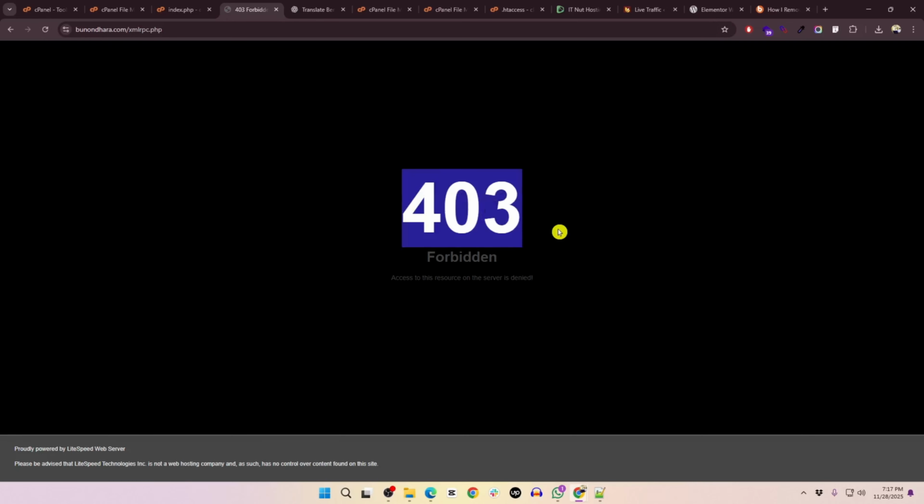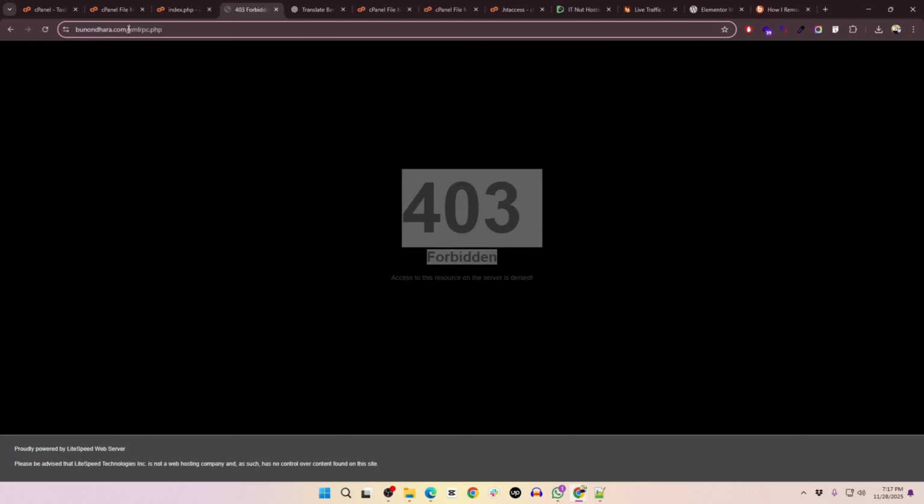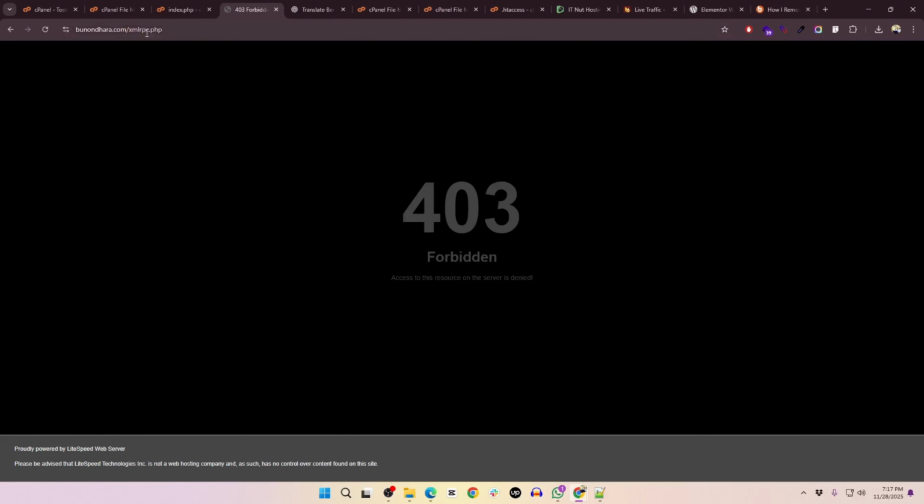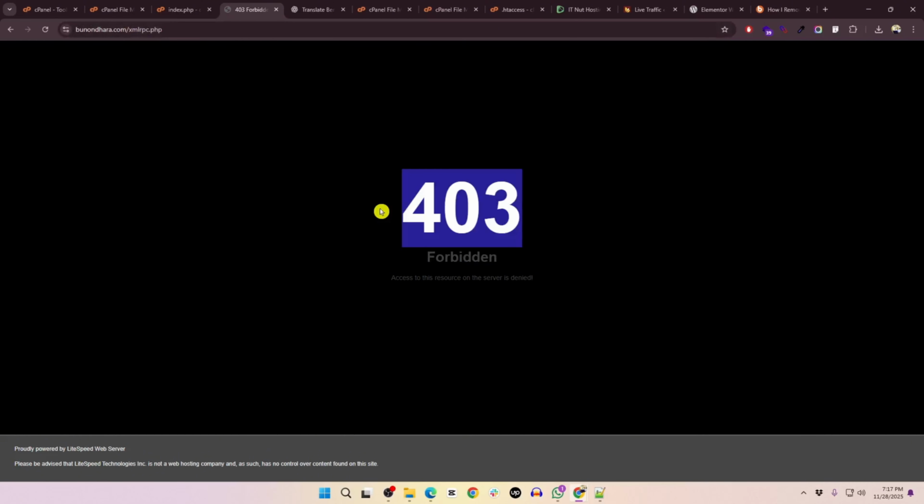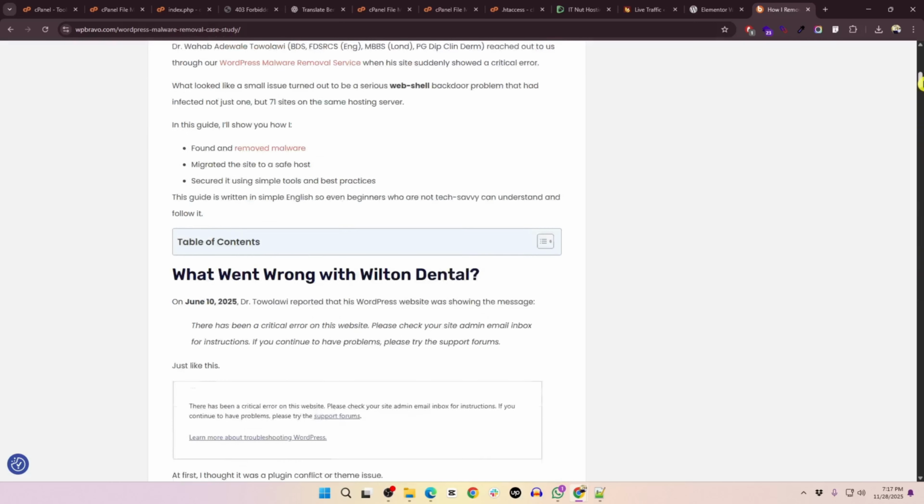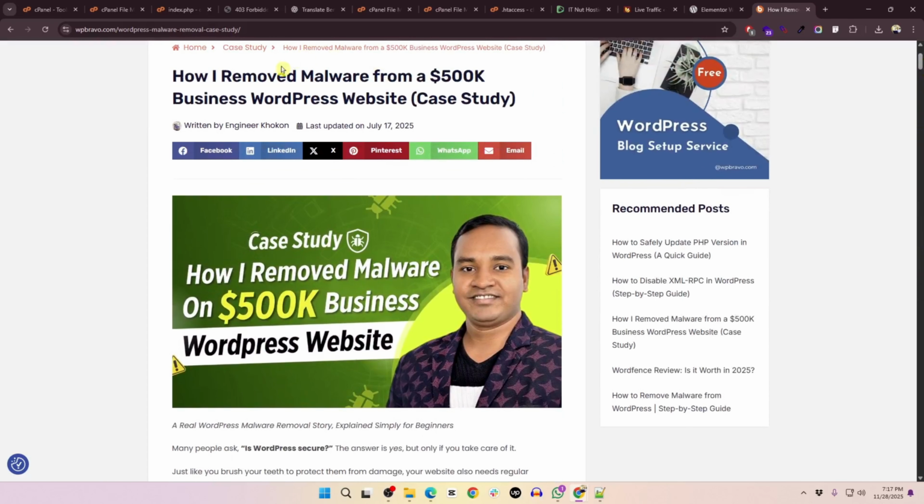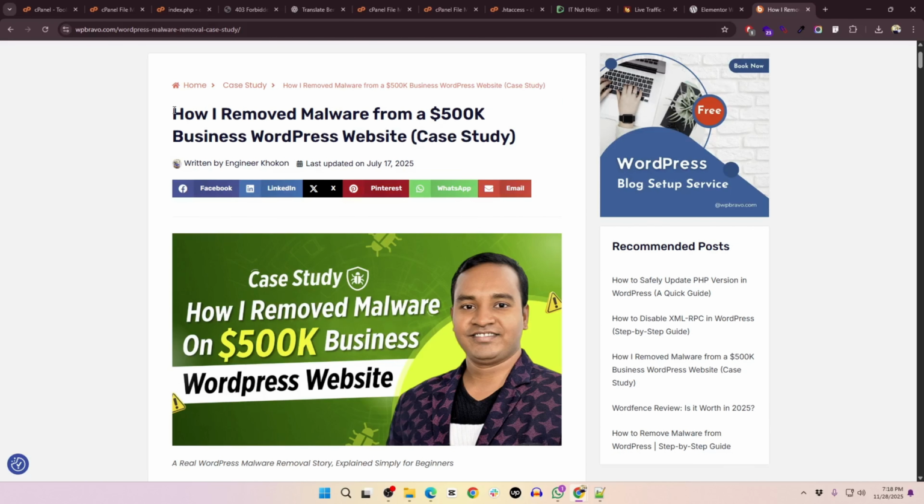This is giving a 403 forbidden error. That means this file is now not accessible to everyone. This is how we can block this backdoor. WordPress website has some other backdoor as well. I strongly recommend you to read this detailed article. Here I have listed down all the backdoor and its solution. I'll keep this case study URL as well in this video description.